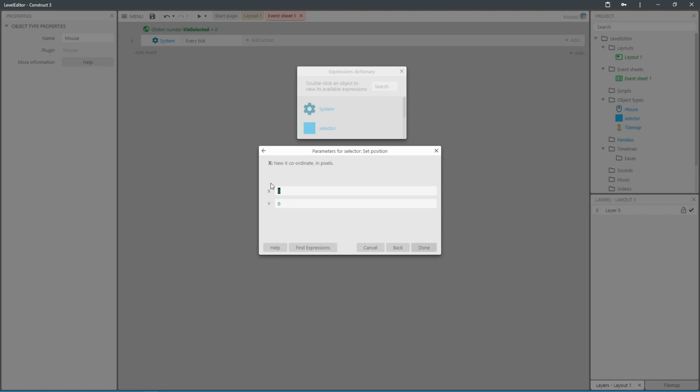So let's type in a bracket and type in round, and another opening bracket, and type in mouse.x and divide it by 32, close the brackets, and multiply that by 32, and close the brackets. And we have to do the same for the other object as well.